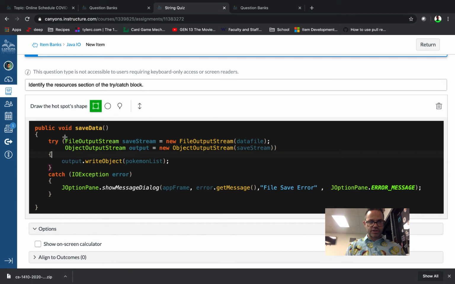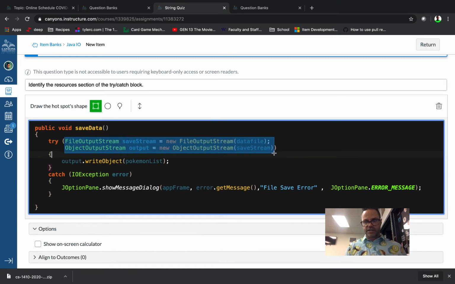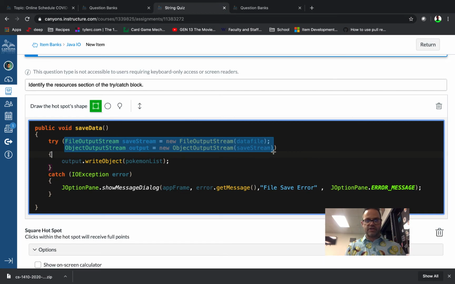And all I have to do is just click and drag over this. As you can see, I have that lovely little blue highlighted section. So anything that's clicked inside there is going to count for full points. Great. Wonderful. That's the easiest way to do that.